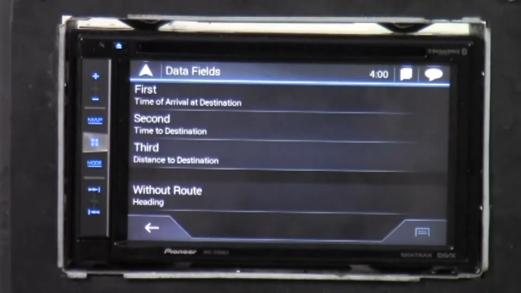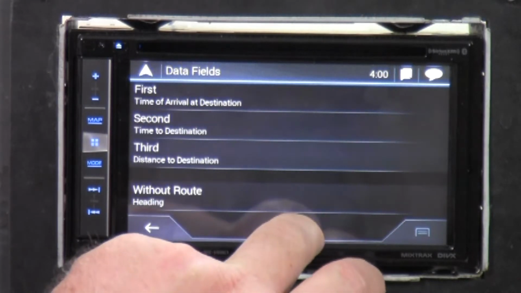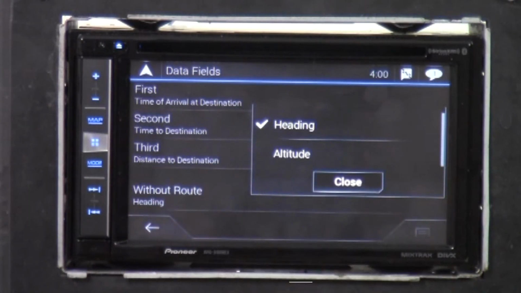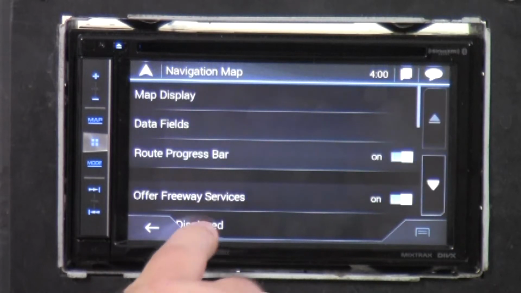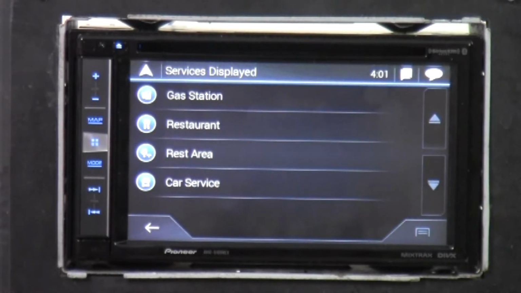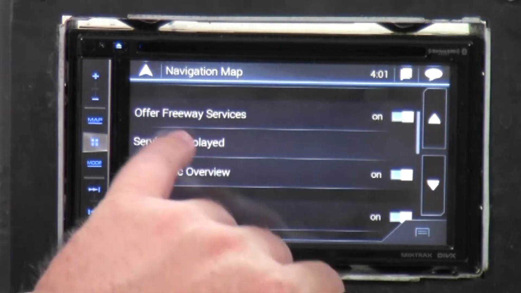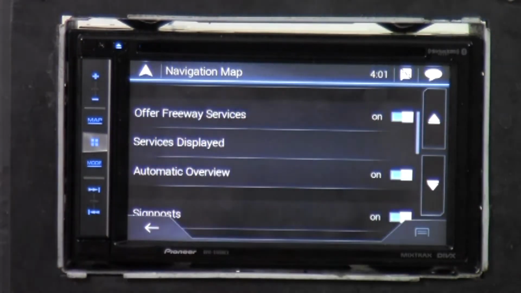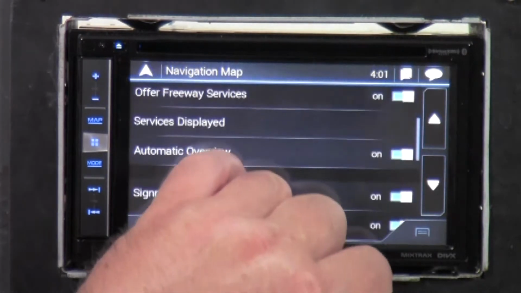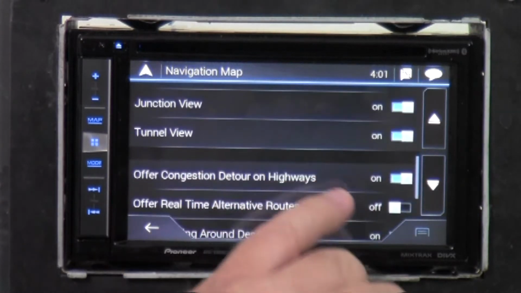Data fields. Got first, time of arrival and destination. Second, time to destination. Third, distance to destination without route heading. Click on it. And do altitude or heading. Services displayed. Gas station, restaurants, car service, you know, like that. Also got offer freeway services, like I guess towing and crazy stuff. Signpost, junction view, tunnel view.